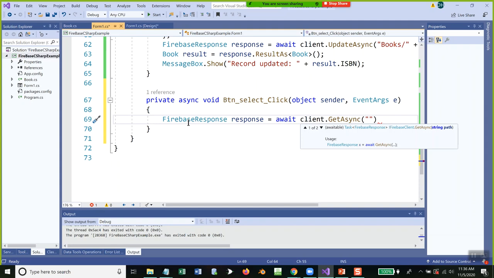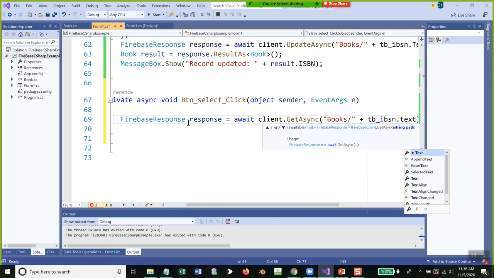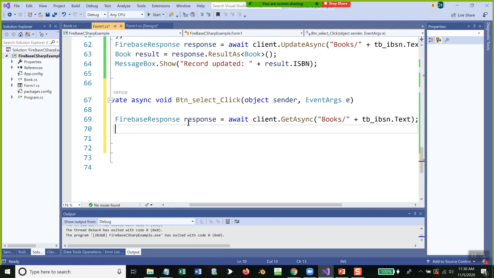And let's think of the shiny movie. Books. That's what we're doing. Slash. And what was it? TB ISBN text. Again, have to pass in our key value.